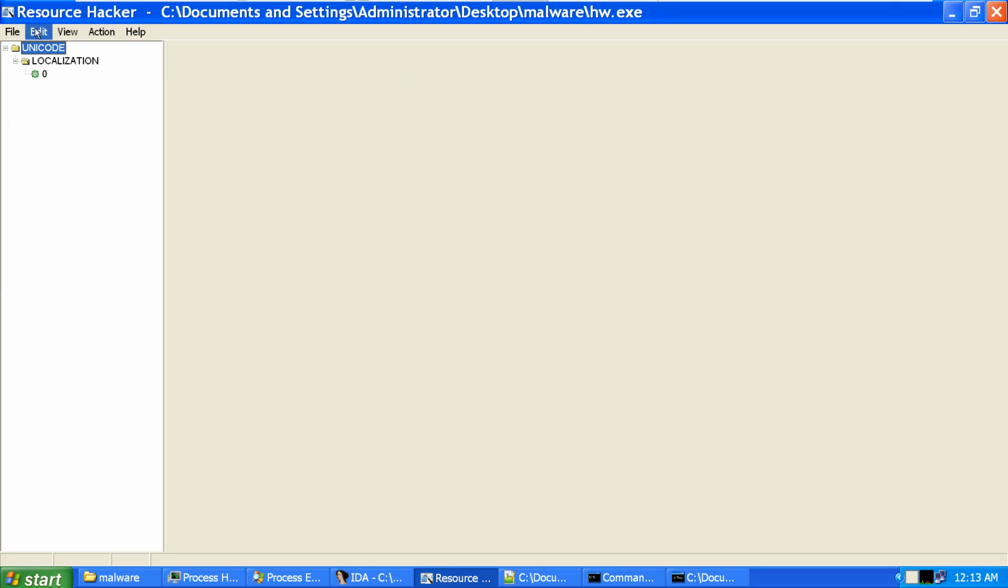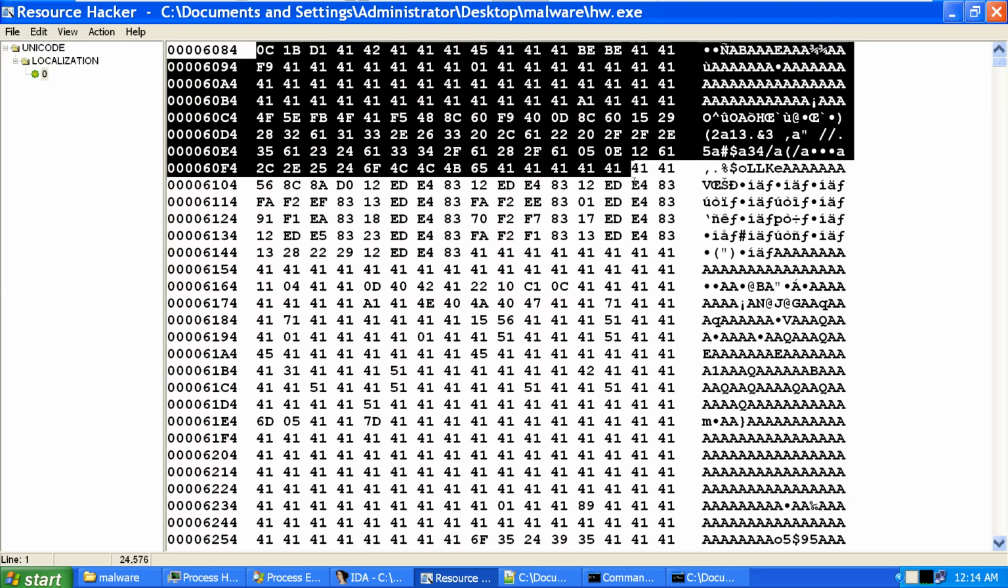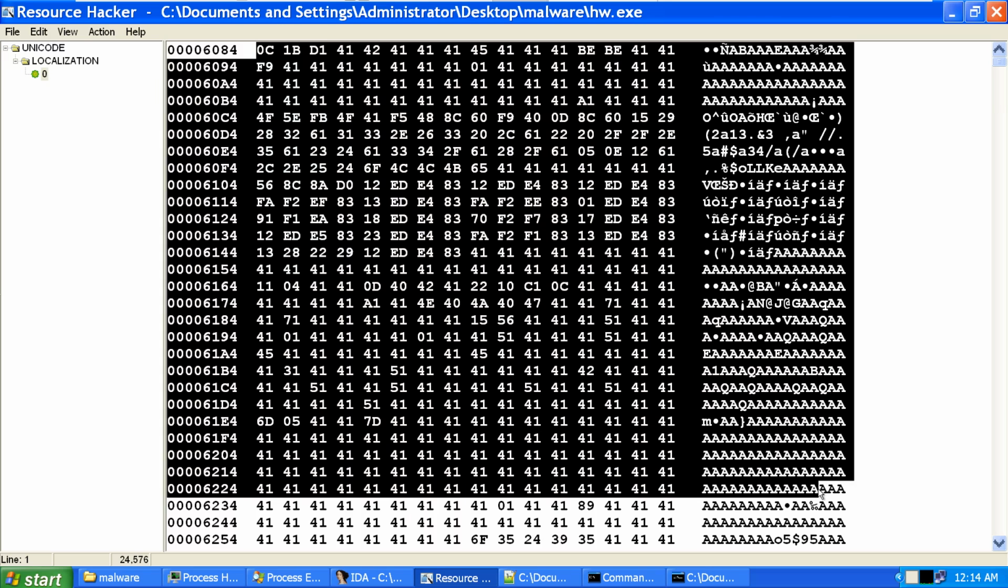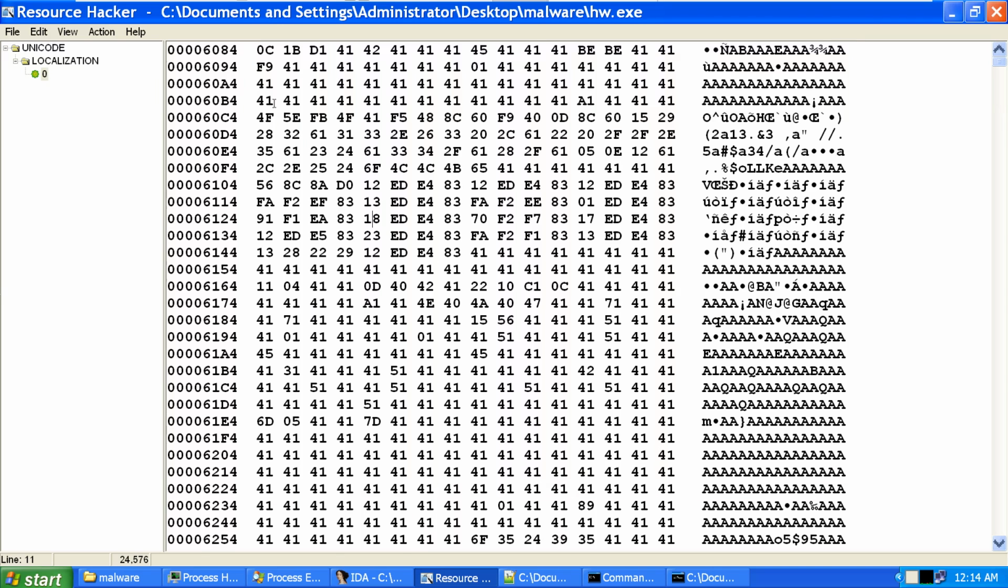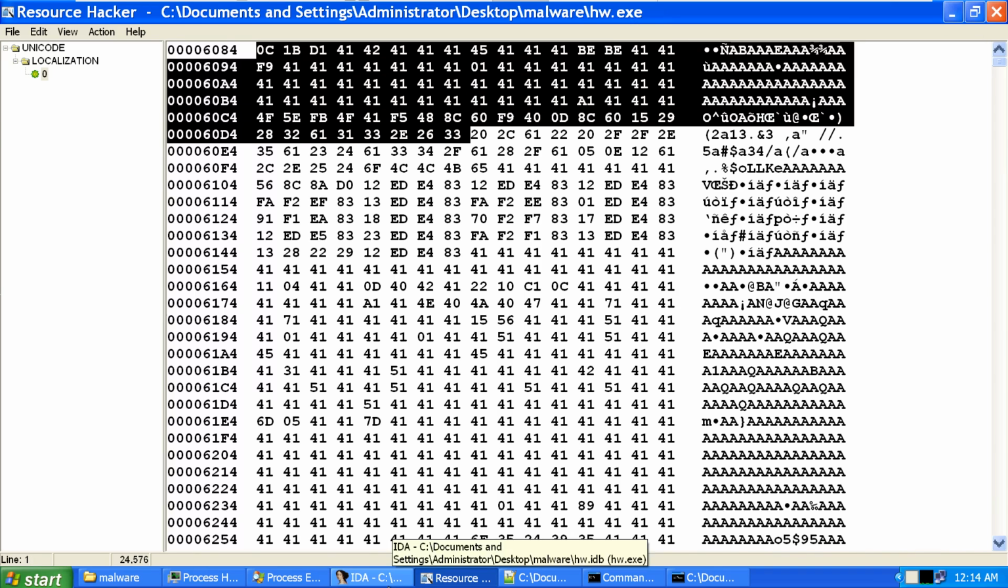So what I've done is I've opened this executable in Resource Hacker, which shows the resource section. As you can see, there is a resource with the name Localization and the resource type Unicode. And this is that resource here, the one the malware is trying to find. It is in the resource section of this executable, hw.exe, which is the malware that we are debugging. Now let's see what the malware does next.